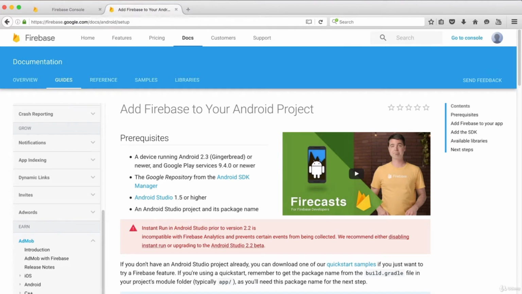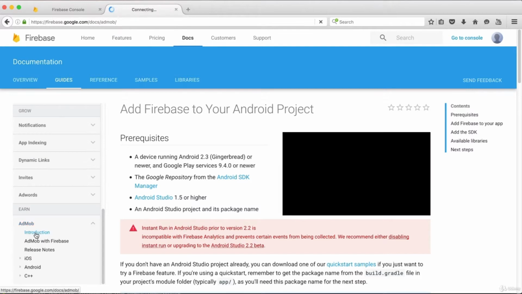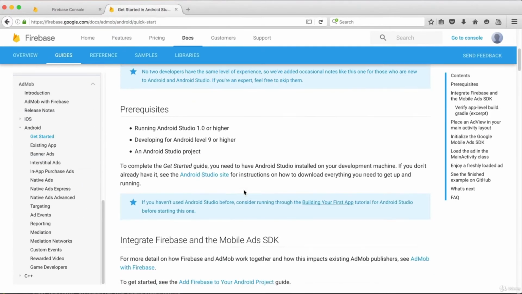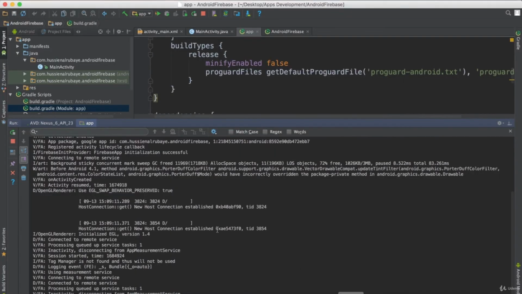Yes, so let me make sure I'm in the correct place. Here it is, Admob. You see here, introduction. Yes, it explains how to set up with Admob. Let me go through the process. First, it says add this line to your dependencies. Okay, I will go back and add it to my dependencies.